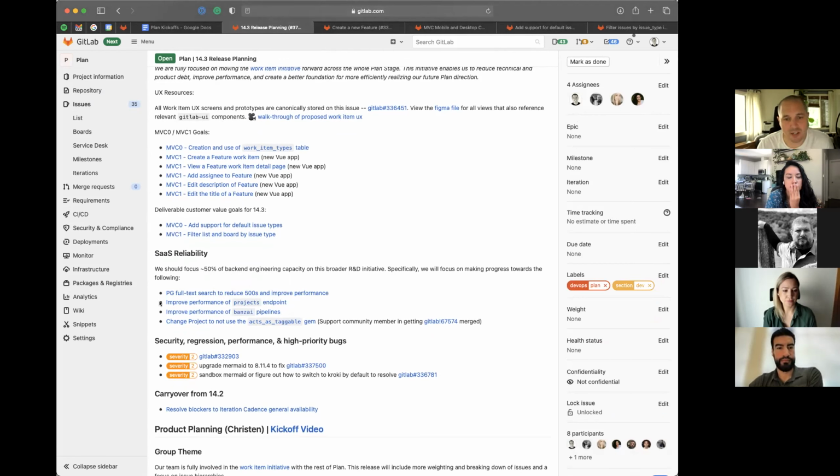We're also going to be focusing on improving performance of projects endpoints, which is the worst performing endpoint from an error budget standpoint. And then also improving the performance of bonsai pipelines, which are the things that render a lot of the markdown to determine rules of like who to highlight or who to mention.